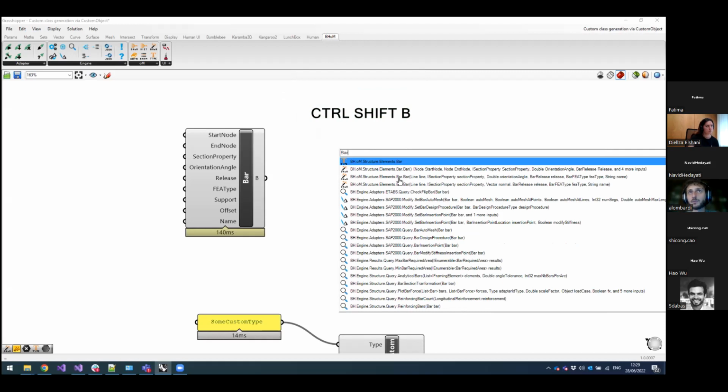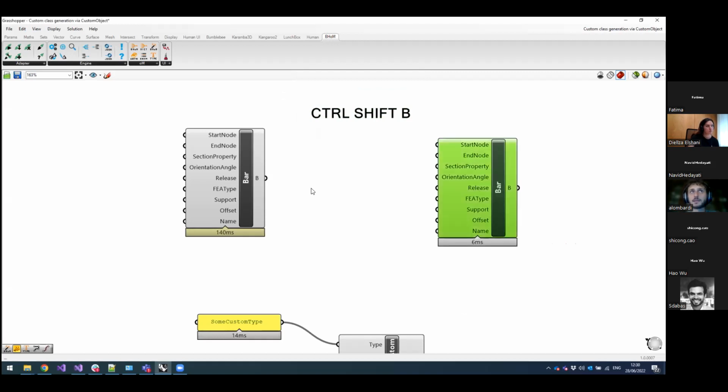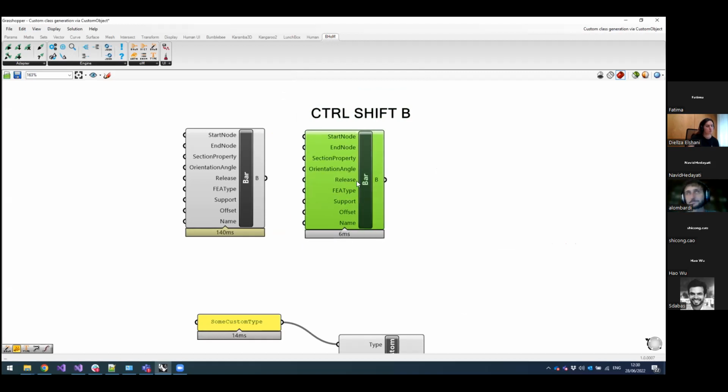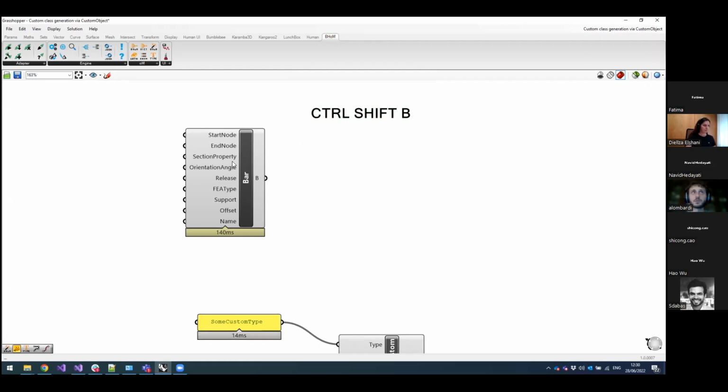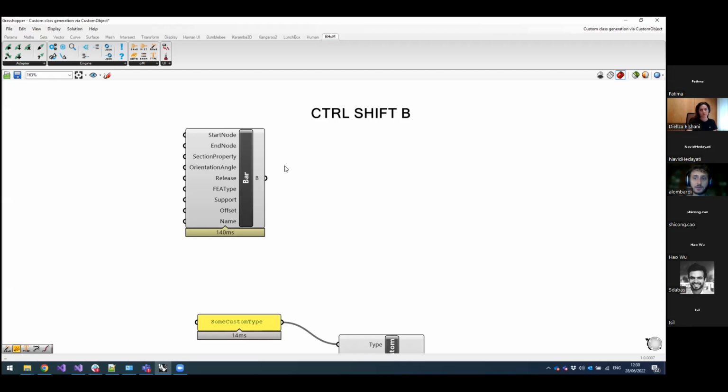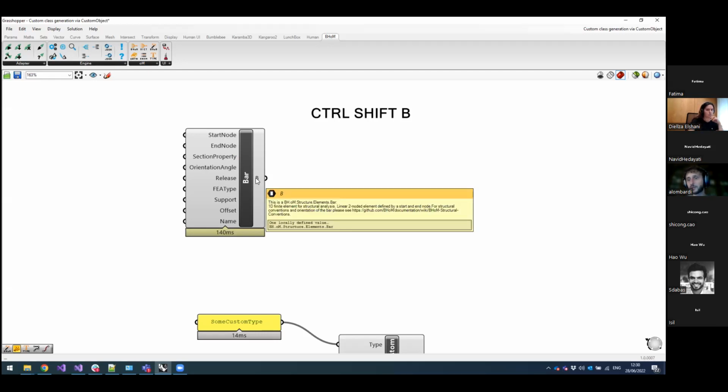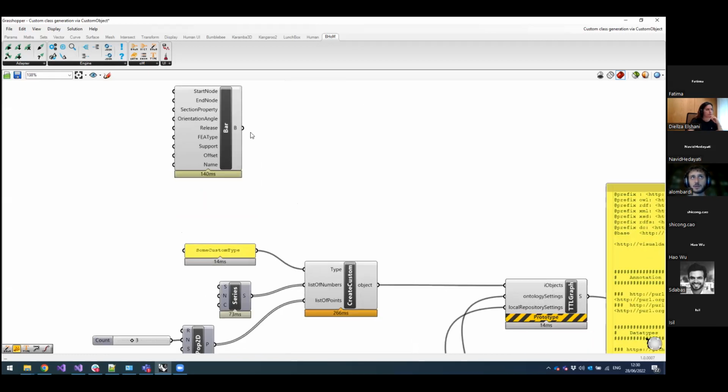If you select any of those things here, you will get the component to create the object. You can see the component takes a start node, end node, section properties. These are all things that describe what a bar is. A bar for structural engineers is essentially a line element that describes a beam or a column, and can be used for structural analysis. So this bar here, I'm not going to do anything with it. I'm just going to leave it as false for now, just to show you.